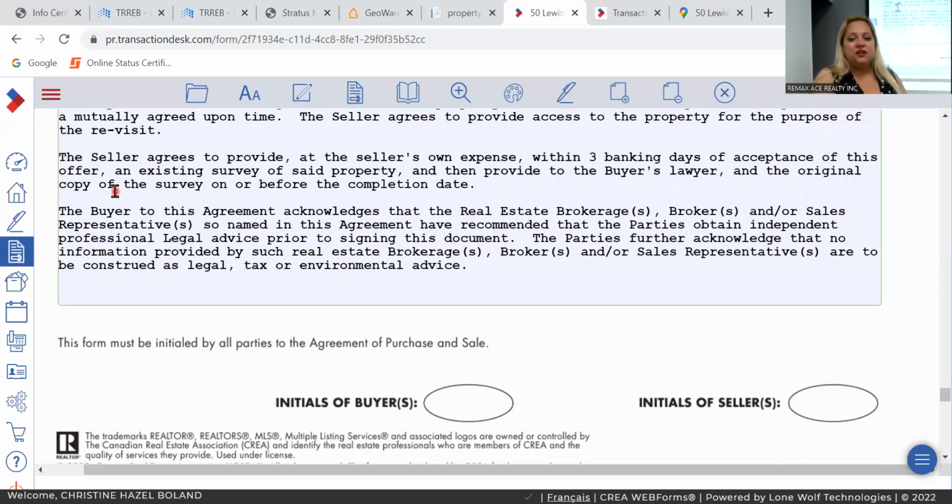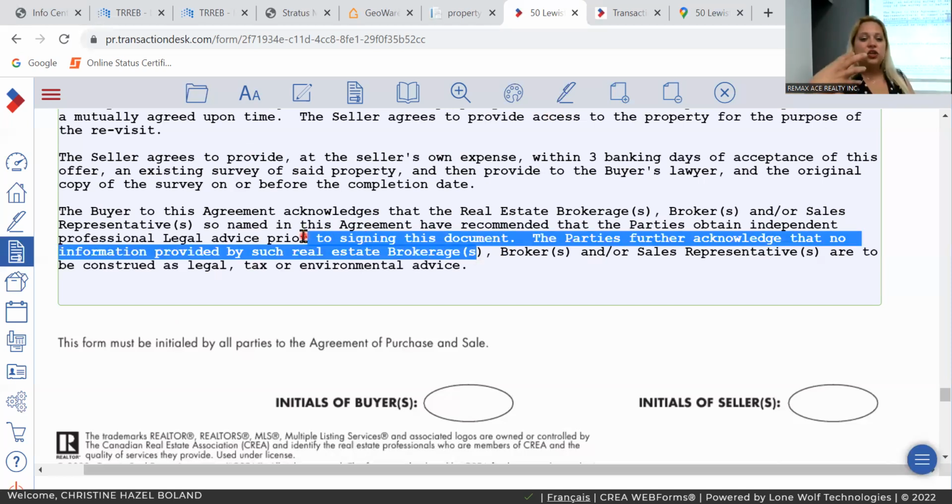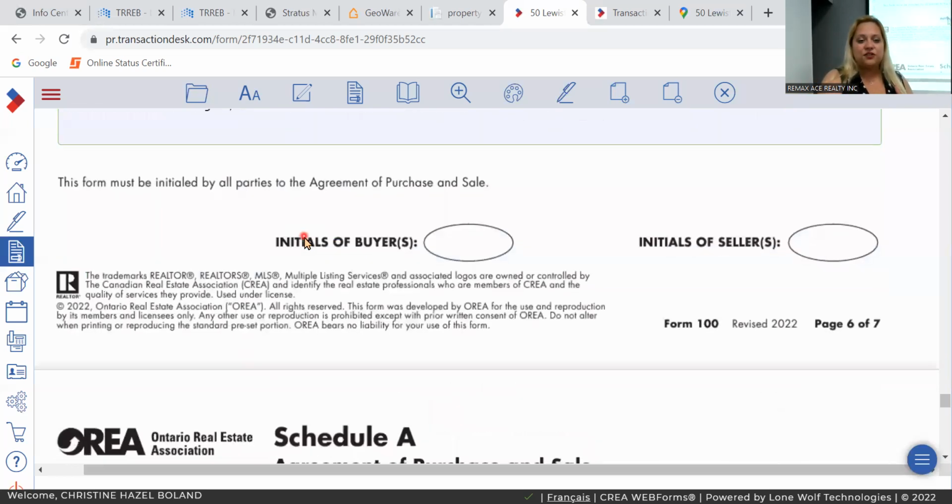The buyer to this agreement acknowledges that the real estate brokerages and sales representatives named in this agreement have recommended that the parties seek advice. This is the same thing that's in the Schedule B. So again, we say the Schedule A is protecting us and our clients, and Schedule B is protecting them. This is a clause that we've seen on both now. Remember, I went over it in the Schedule B, saying that you have to go and get legal advice or professional advice. I'm not giving you that professional advice.